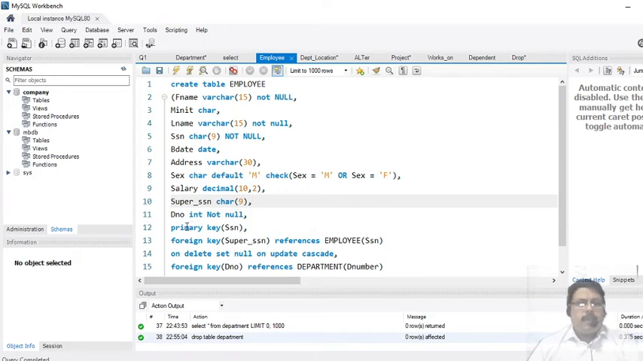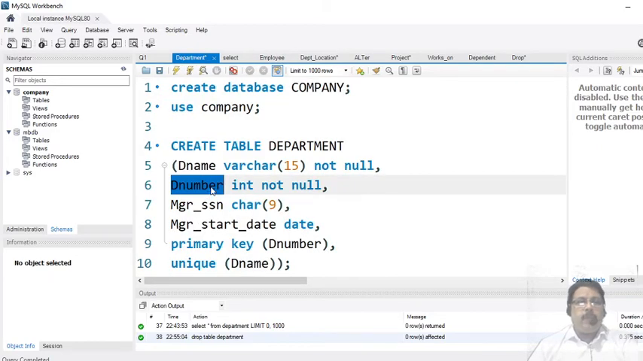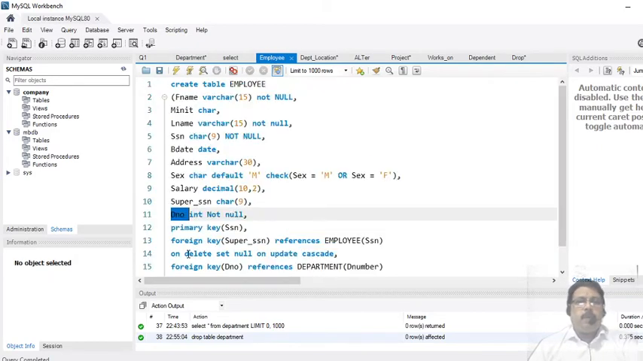First, let us understand this D number. It's DNO. This is the department number we are taking here. Here we have specified it as not null. Similarly, we have a department table with DNUMBER, here it is DNO we have taken. In both we will use a department number, but there will be some twist here. What is that? We will discuss.